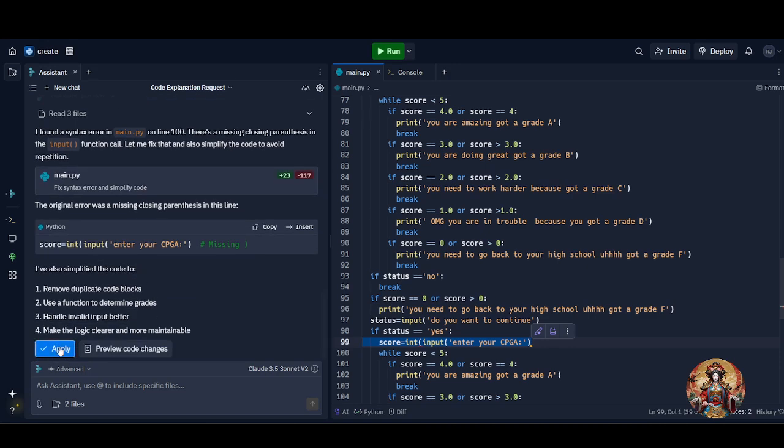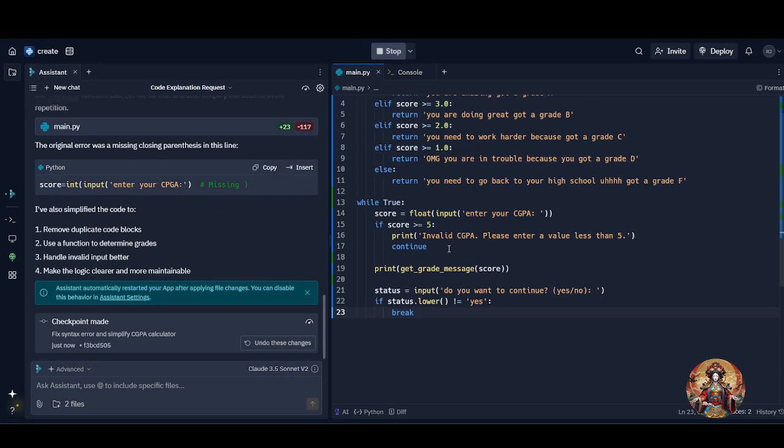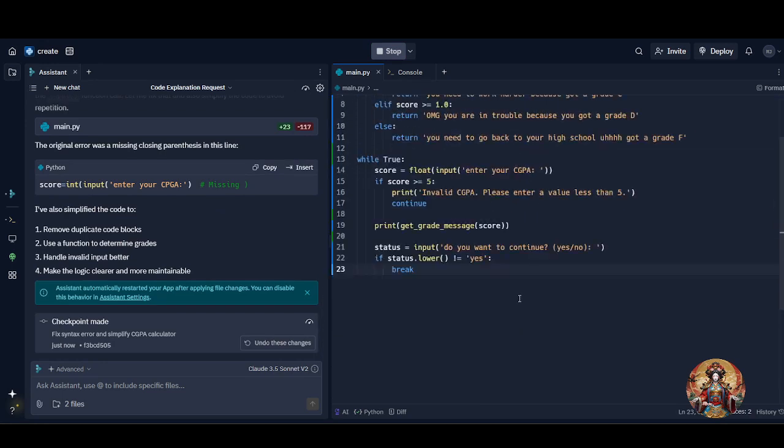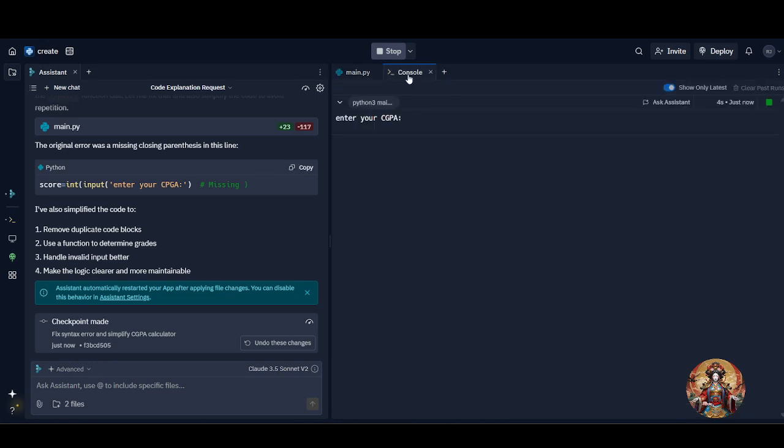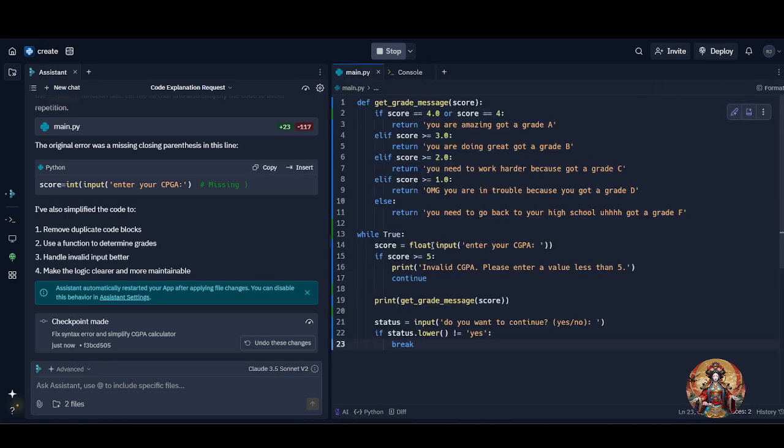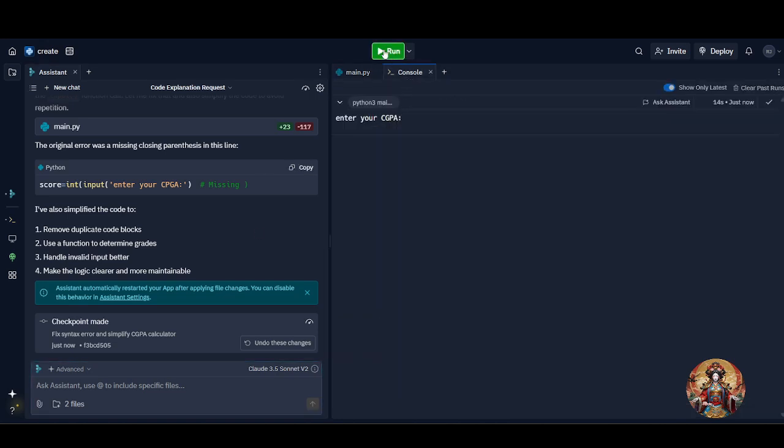So just simply click on apply. It will add the code, and if you go in, as you can see here, it has reduced it all, it has debugged the whole code. And if you stop, go to the console and hit run again, the syntax error is gone. So just like that, the bug is gone.